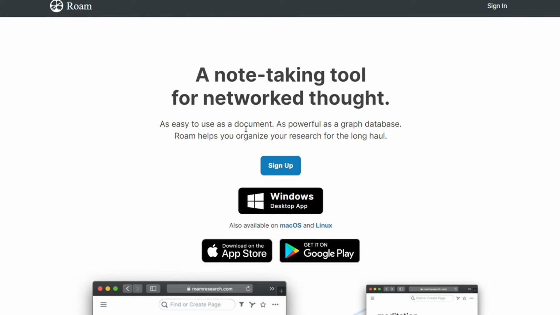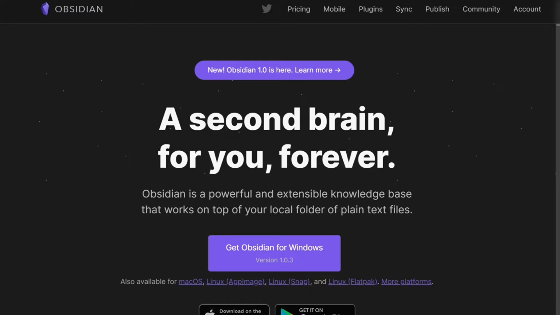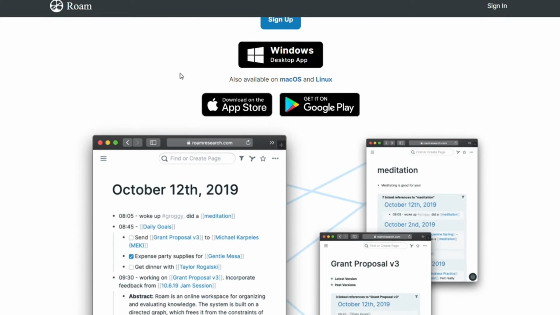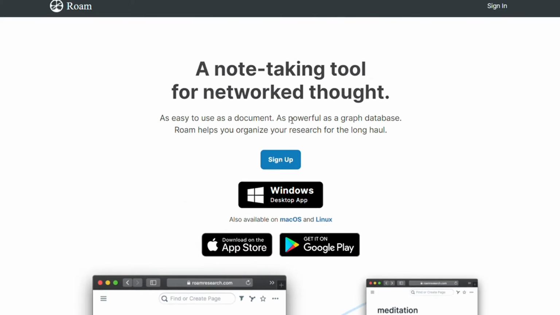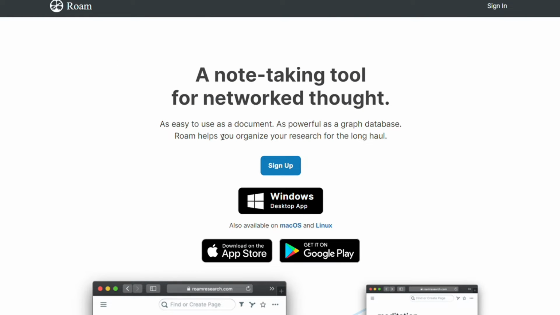Hi guys, Obsidian and Roam are two services to take notes, but which one should you be using? Roam is a note-taking tool. It focuses on helping you connect your ideas and exploring connections between them. Typically, Roam is a favorite among researchers, people in academia, software developers, and engineers.